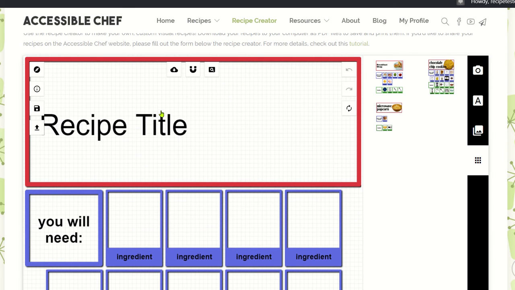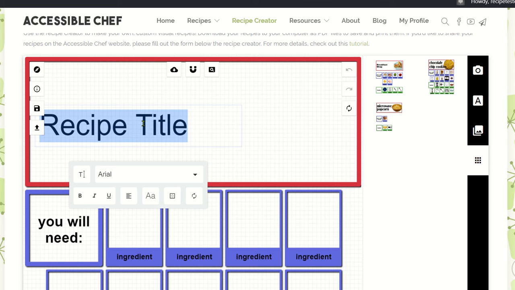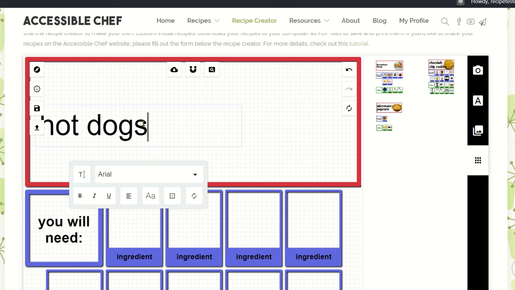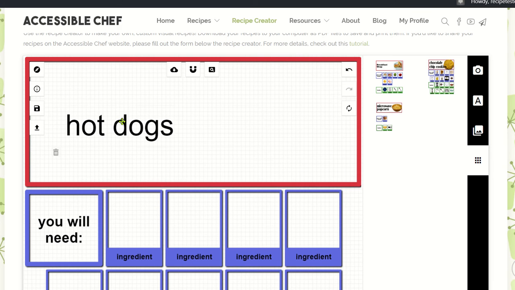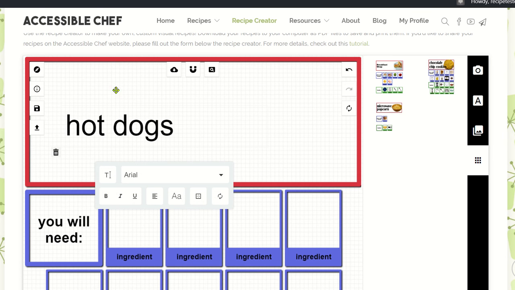So the first thing I want to do is replace this recipe title by double clicking on it and then typing in hot dogs. And I can also change the font and the style if I wanted to. I am going to click on this and move it over so that hot dogs is a little more centered here. Now I want to add a picture of a hot dog.